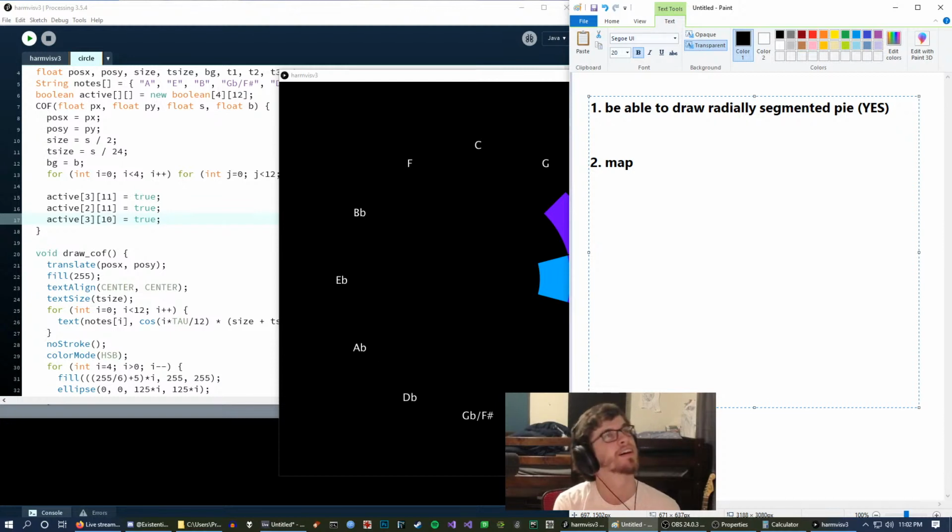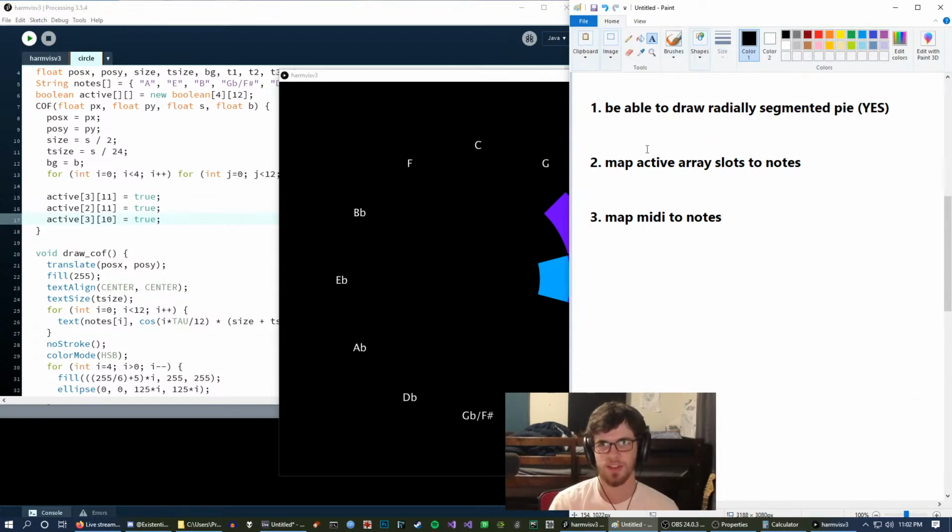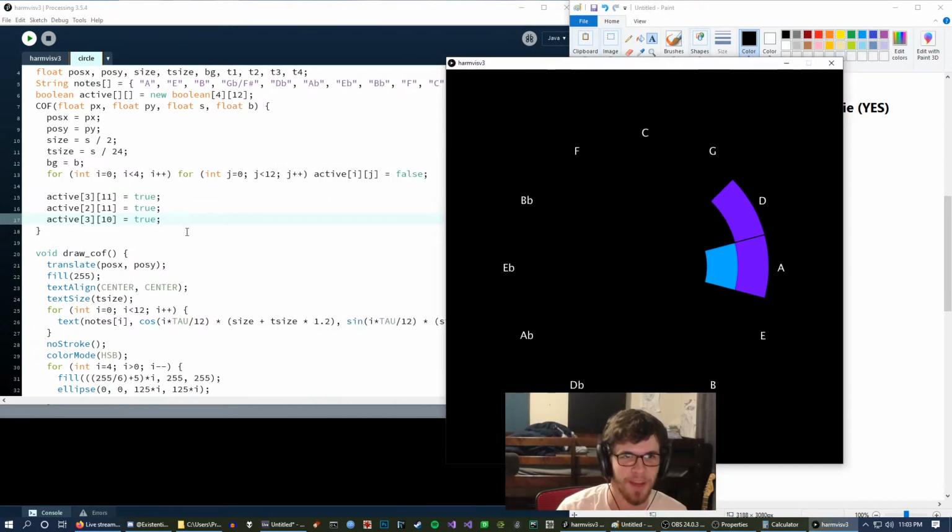2, map active array slots to notes. 3, map MIDI to notes. Yeah, so we've done the first part. Next, we need to be able to create some sort of logic for mapping notes to the thingy. To the thingy, guys. Okay. Waste no time.